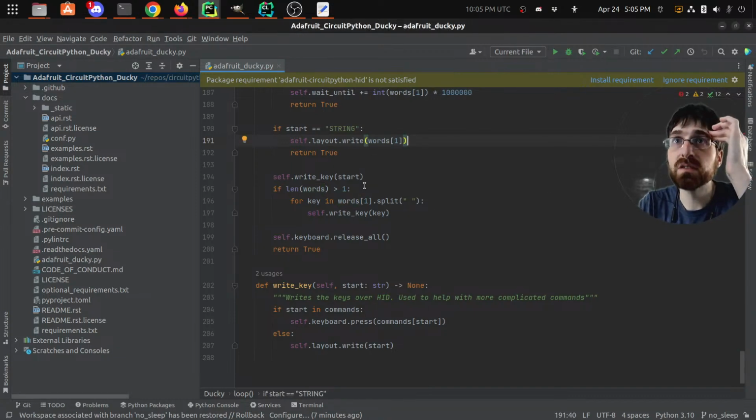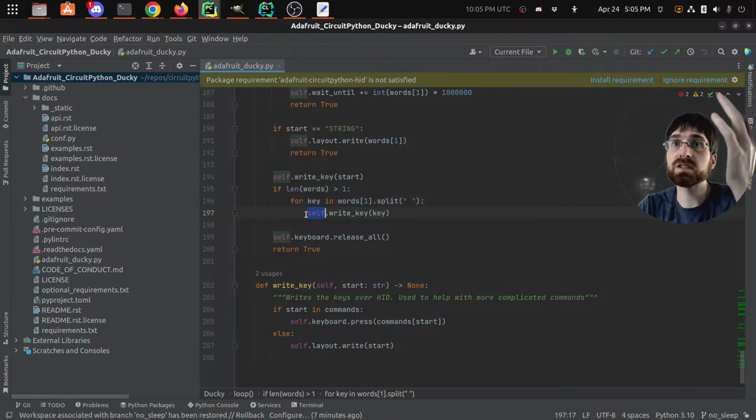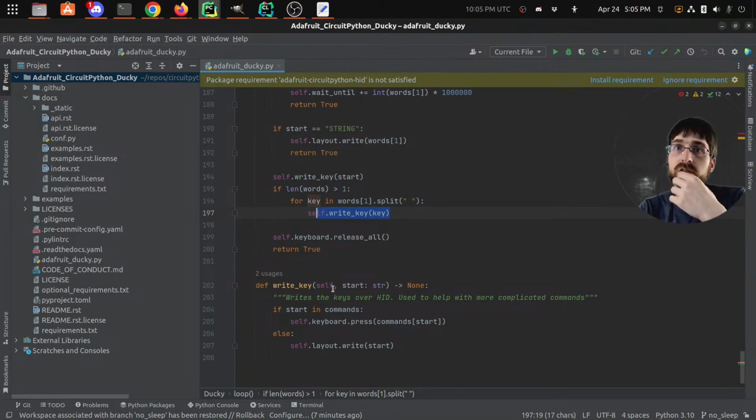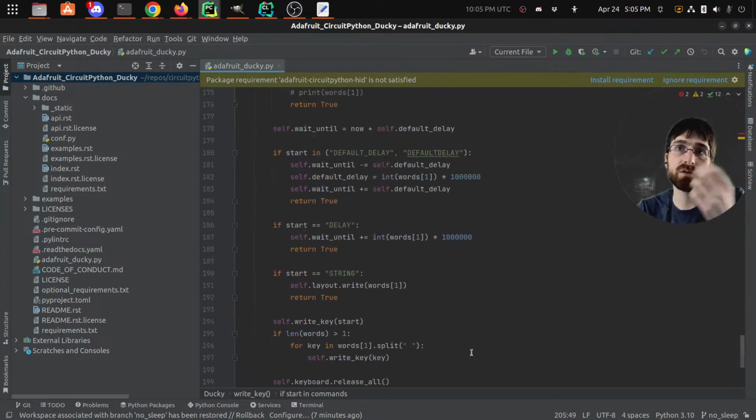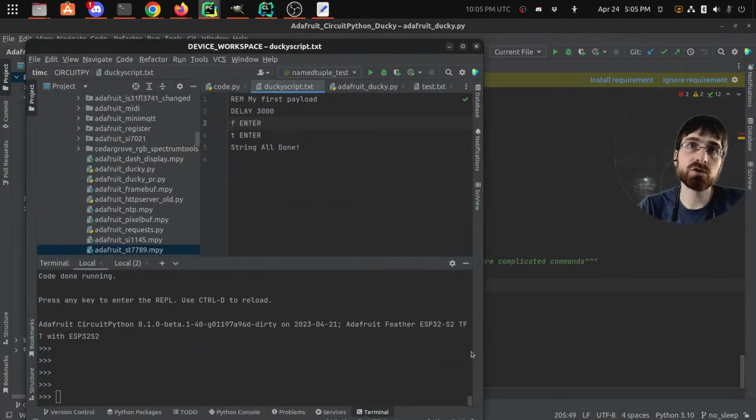Enter would be the only word that we would have in this list. It's the only one we would loop through. This is calling write key. Key should be the word enter. So inside of here, we should expect to find command stuff. And then at the very end of all of this, it just says release all, return true. Write key says if start in commands, keyboard press commands start, else layout write. So enter should work.